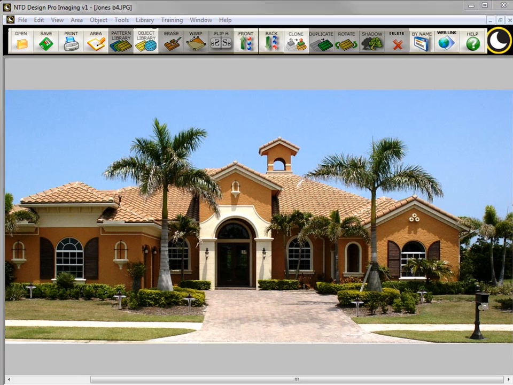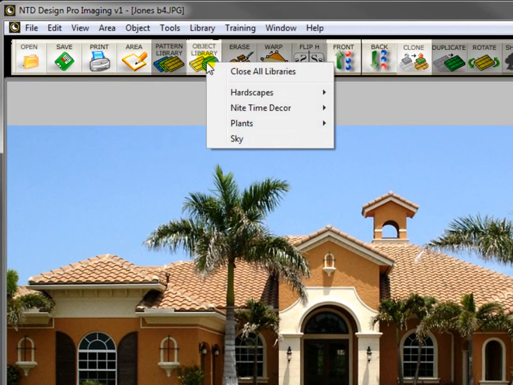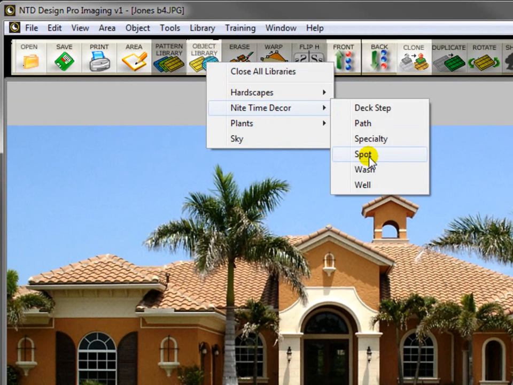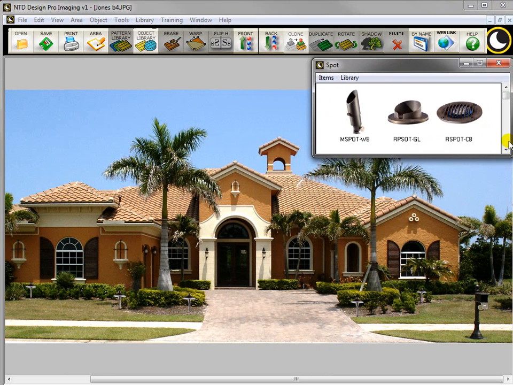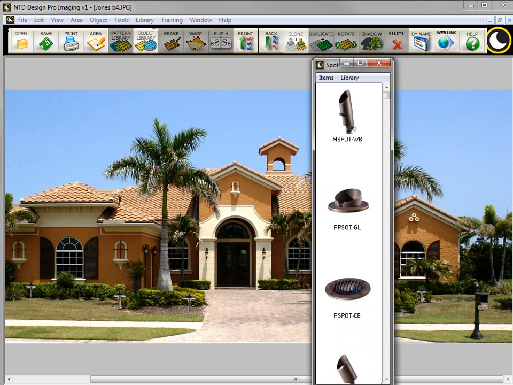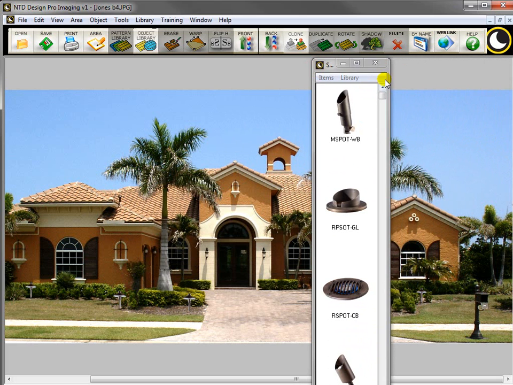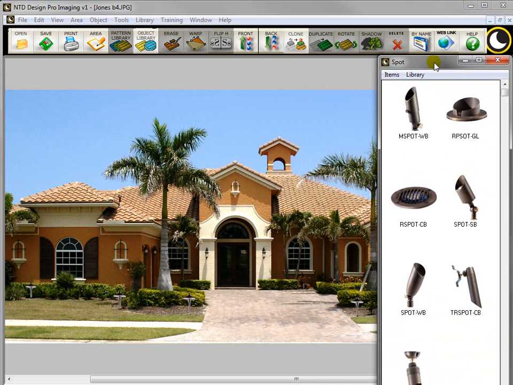Now I want to place some spotlights in here, so I go up to Object Library, Nighttime Decor, and click on Spot. I'm going to take a minute here to show you a little bit about the library. So you notice that the Spot library came up in the middle of my screen, not exactly where I would like it to come up. So what you could do is you can move it and shape it, the libraries that is, to the place you want it to come up at. So let's say I want it to come up to the edge of the screen. So I'll move it over here to the edge. I'm going to grab one of these corner handles and click and drag it. So now the library is going to come up this way along the edge of my screen.